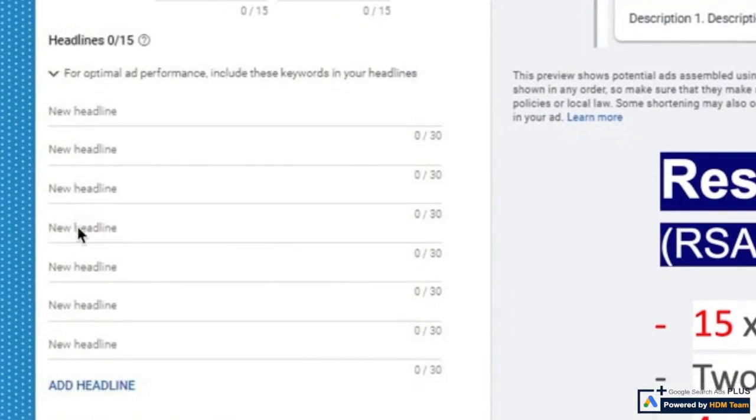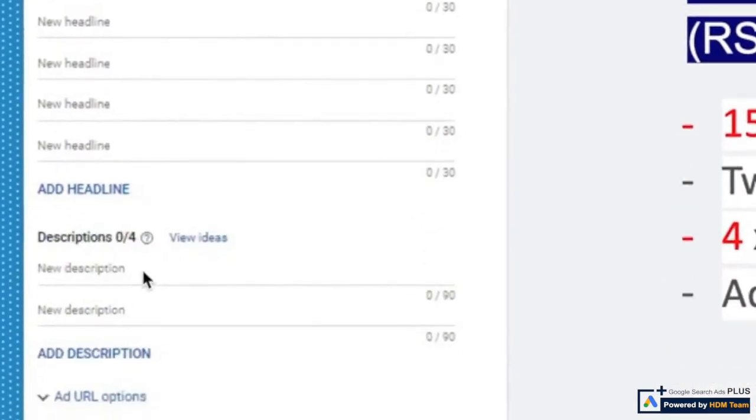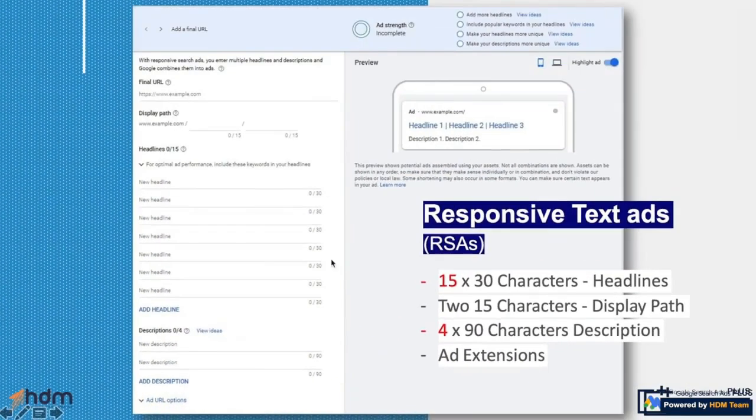Guys, we have different fields in Google for entering these. Now let's go together to the dashboard and see. It gives us different fields on the dashboard. You see it says 0 out of 15, 0 out of 4. Well, this is an image of the dashboard, guys. You are exactly seeing it. Okay.